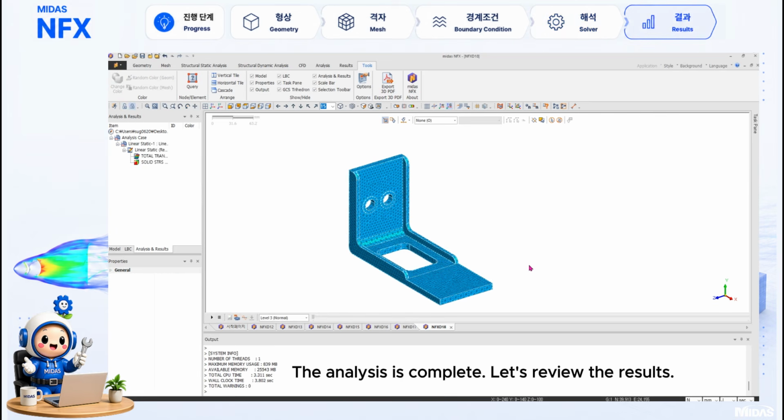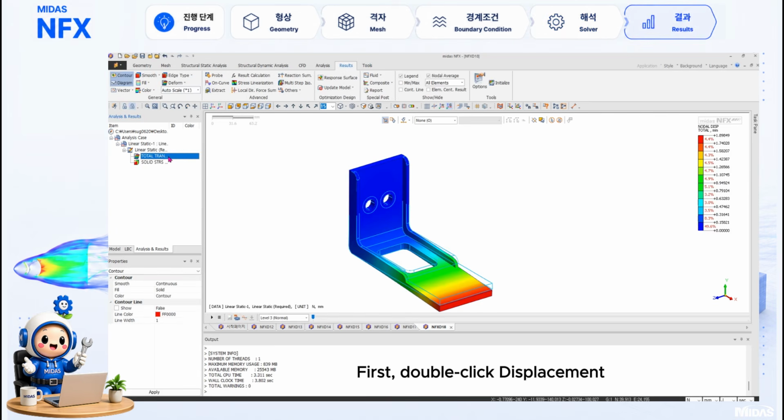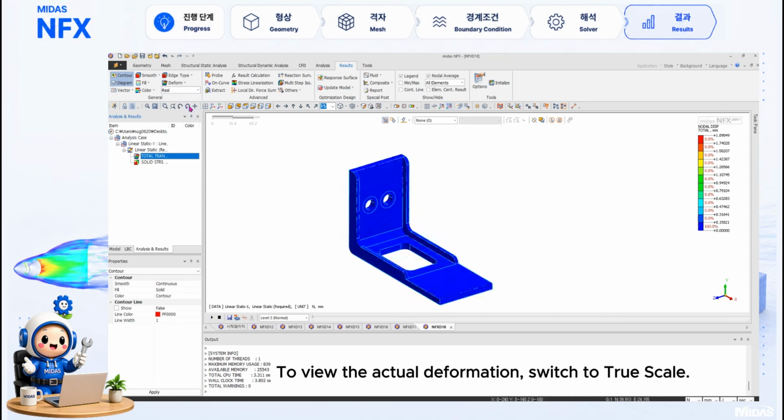The analysis is complete. Let's review the results. First, double-click displacement in the analysis and results tree. Then review the overall deformation shape of the bracket. Click play to view the structural behavior animation. Autoscale exaggerates the deformation for easier visualization. To view the actual deformation, switch to real scale.